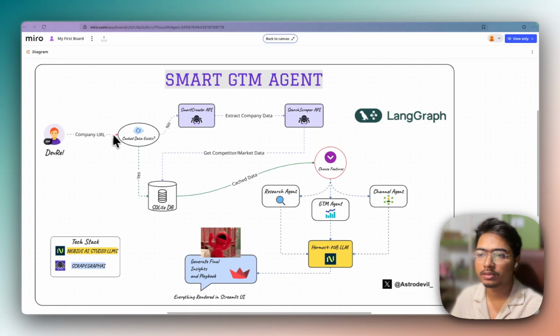Okay, so let's say you put the company URL, but the data does not exist in the SQLite DB. So what will happen is it will call the SmartCrawler API. Let's say I put in the ScrapeGraph or Nebius or Velt site, any site for my company, for example. It will crawl the whole website and get the important info: the founders, funding, partners, everything like relevant info. Then the extracted data will be there.